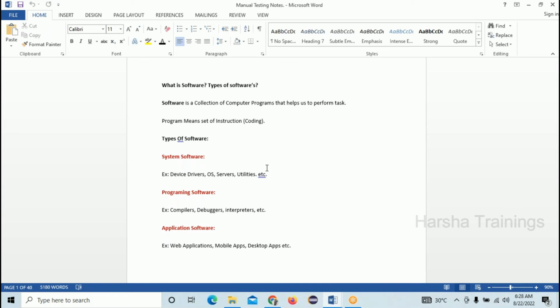And another example, if you want to take a print by connecting the printer, or connecting the scanner to your laptop, at that time you need some utility drivers like printer drivers and scanner drivers. These drivers are called system software. Are you getting my point? All these types can be called system software.